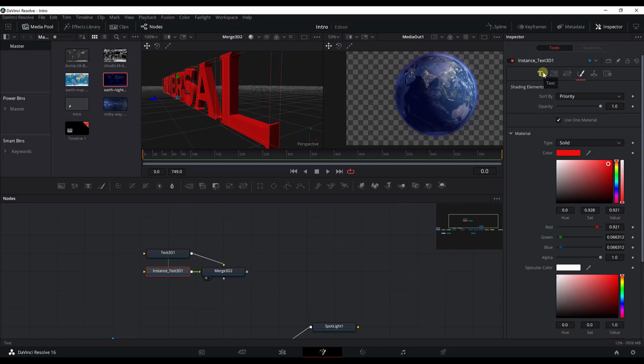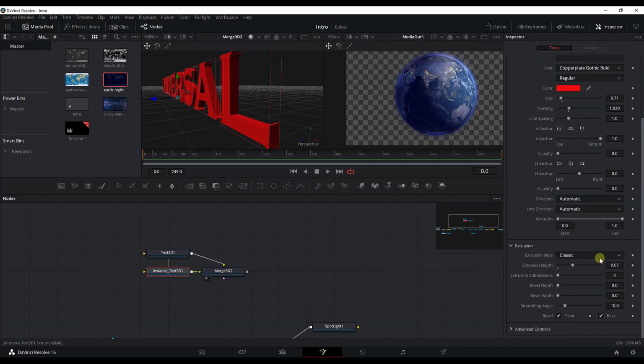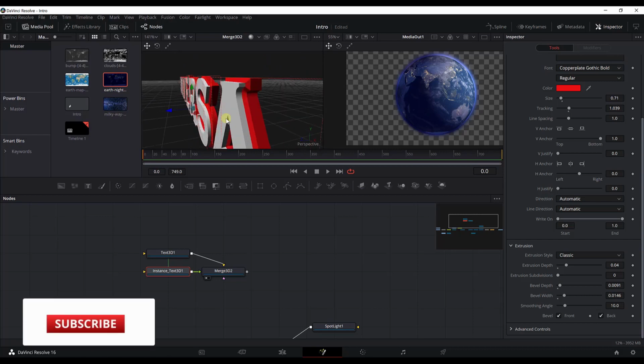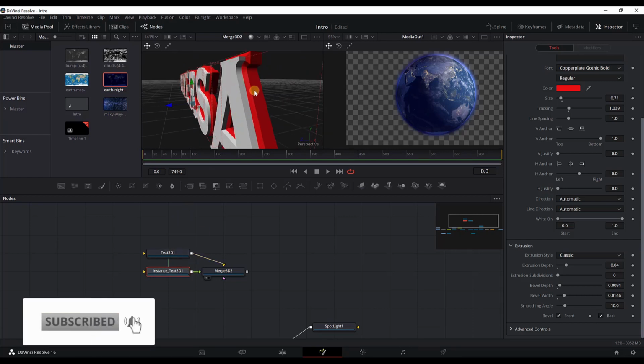Now let's go back to the text tab, and we will have to change the extrusion. I will add an extrusion of 0.04. The bevel depth will be 0.0091 and the width 0.0146. And now this is what we have. Now we want to move this so that it fits inside the previous text, or the inline text. This will serve only as an outline.